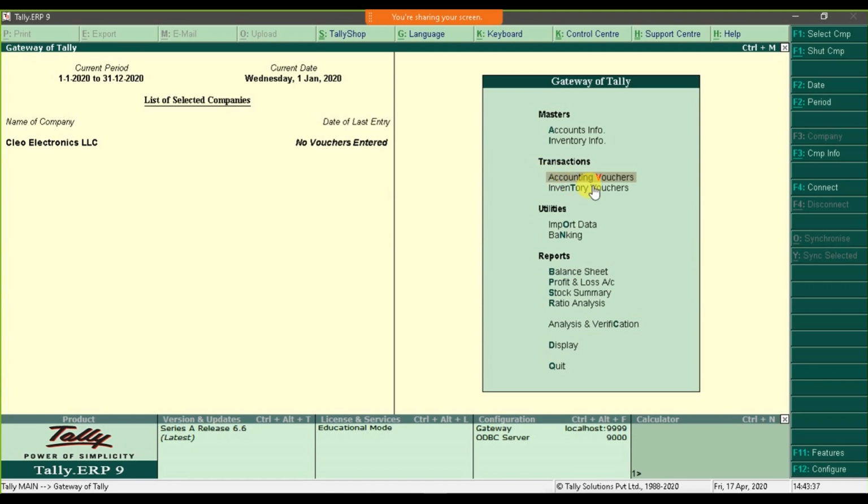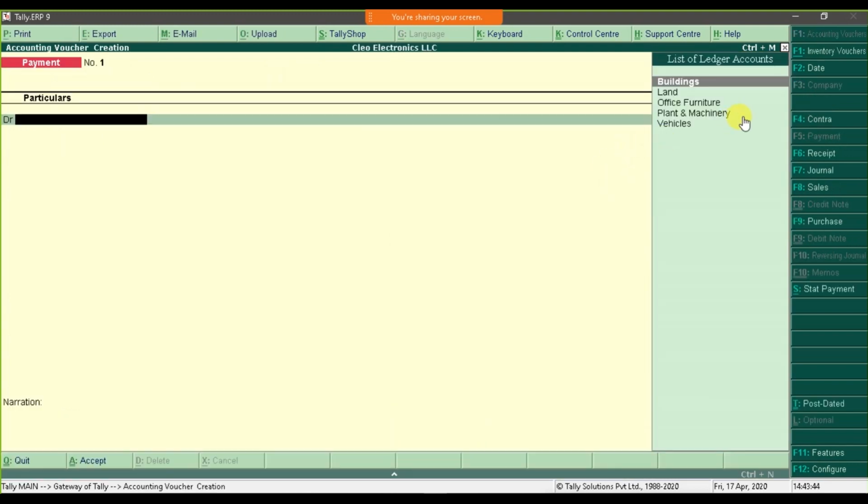So if we go into this transaction in accounting vouchers, enter, and here we have different vouchers on your right side. These are the list of the vouchers.